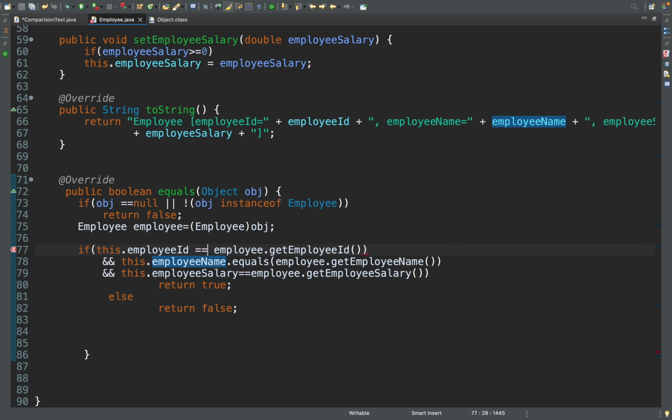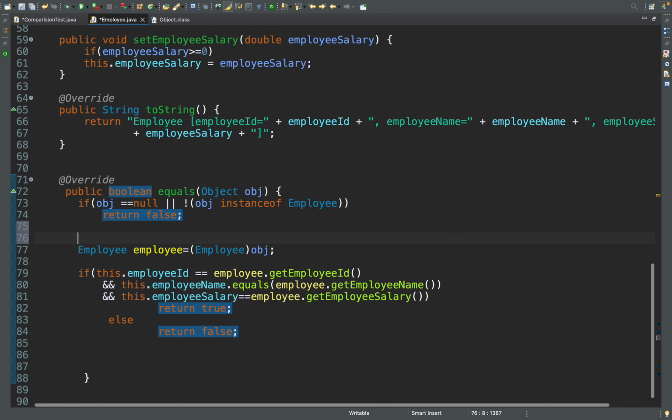Okay, so basically what we are doing in the equals method is comparing both instances, whether they are the same or not. So very first, we are checking if the instance is null, or the instance which we received is not an instance of Employee, then in that case we simply return false.